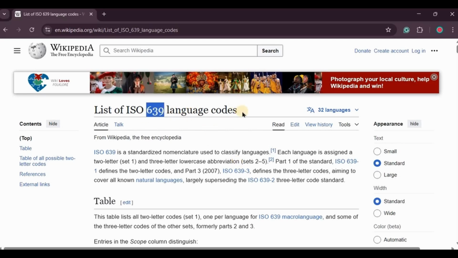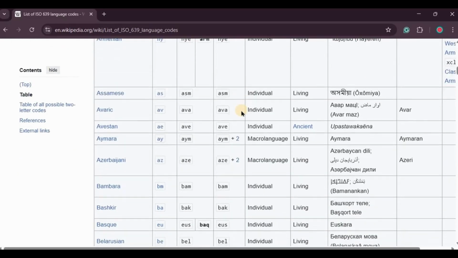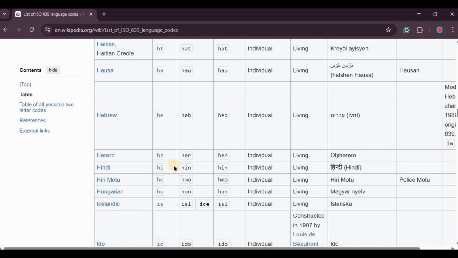You will find the complete list of language codes on the internet like this one. See, this is what the list looks like. It has 639 languages, local and international. I'll make sure to put a link in the description box.